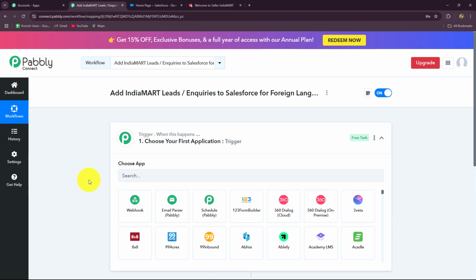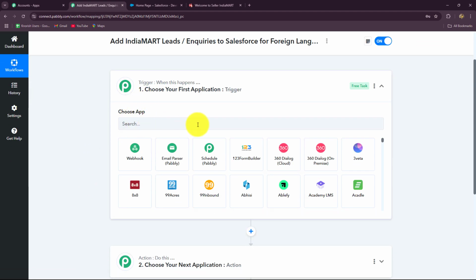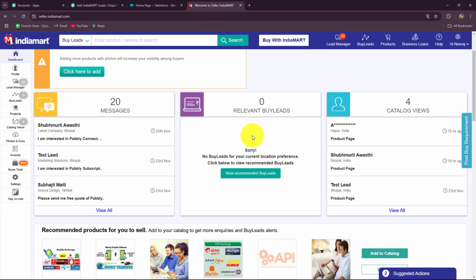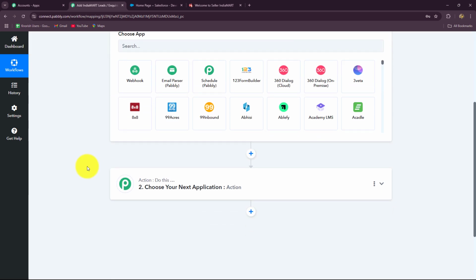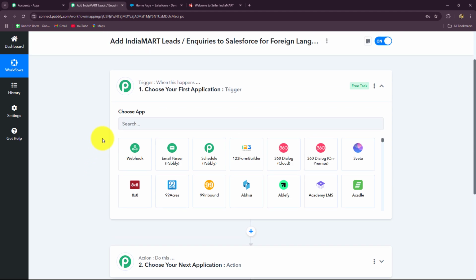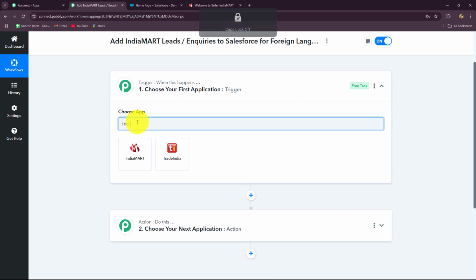To start with the process, we will go to our trigger step and select our trigger application. Because my objective is that whenever I receive a new lead for my business through IndiaMART, I want the response of that lead with all the details inside Pabbly Connect. Only then will I be able to transfer the data of that lead towards Salesforce. So to capture the response, our trigger application will be IndiaMART.